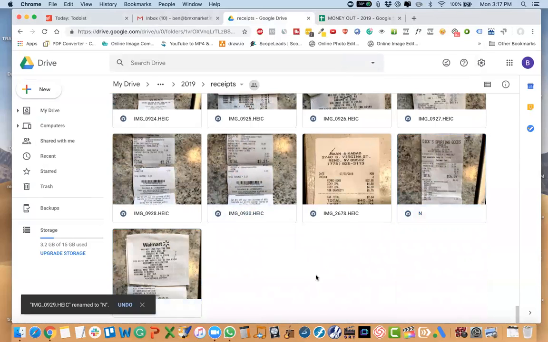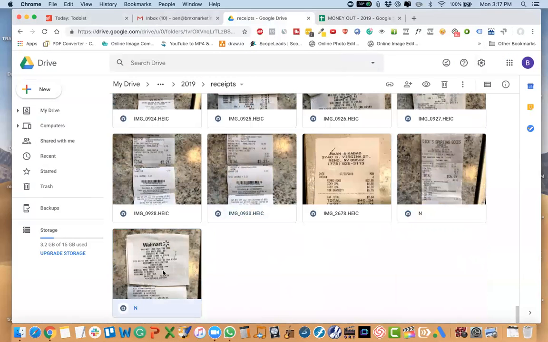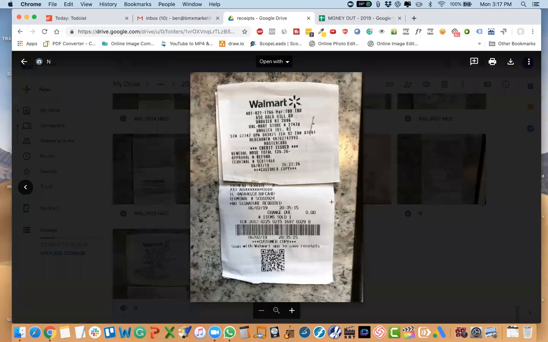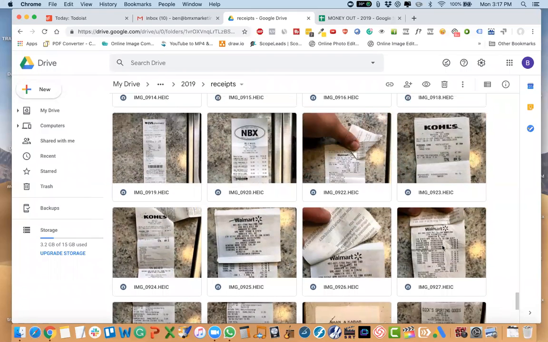Then what you're going to do is go through all the ones that are labeled like this. You'll open up any of the ones that say N. You'll look at the date that it was issued. Oh, this is a return. That's confusing, so I'll take care of that one. Let me do a simpler one. So like this one.